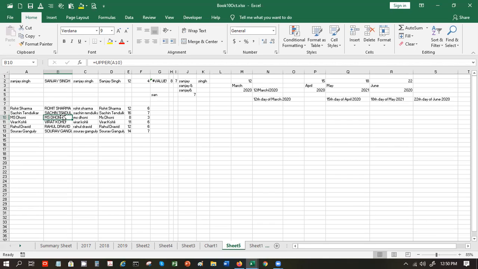I want the first name and the last name to be separated. For example, I want Rohit in one cell, Sharma in another cell. I want Sachin in one cell, Tendulkar in another cell, separated.